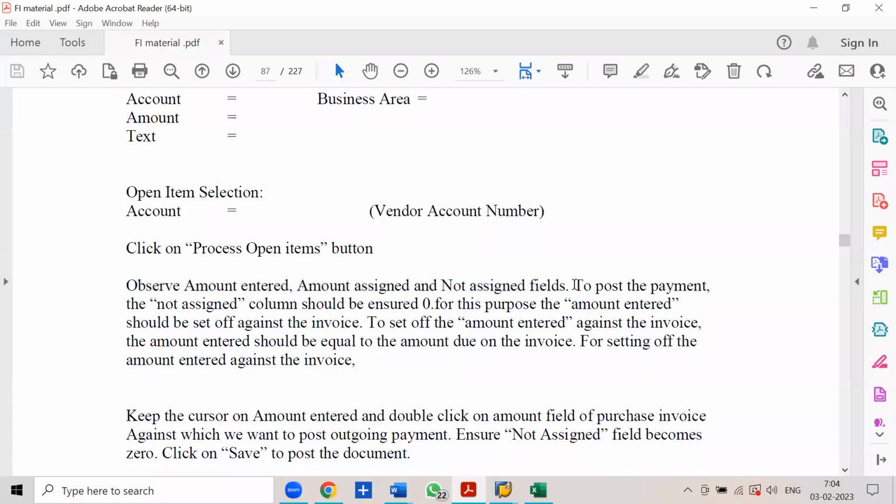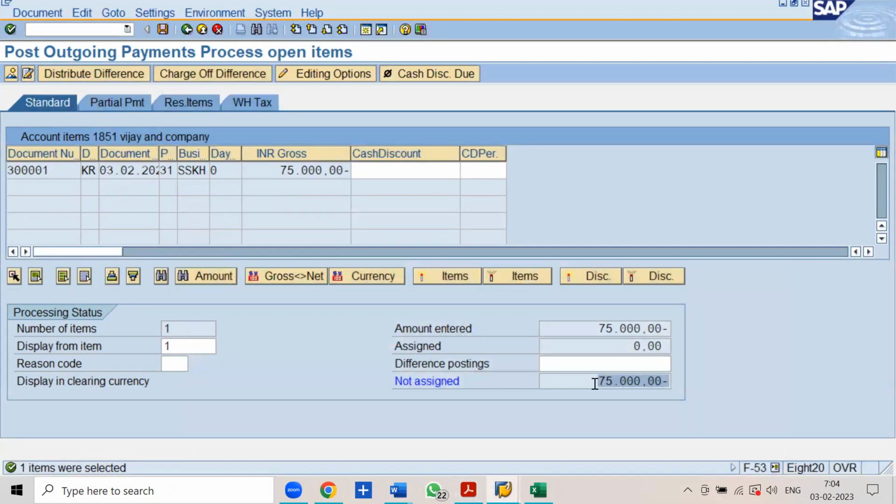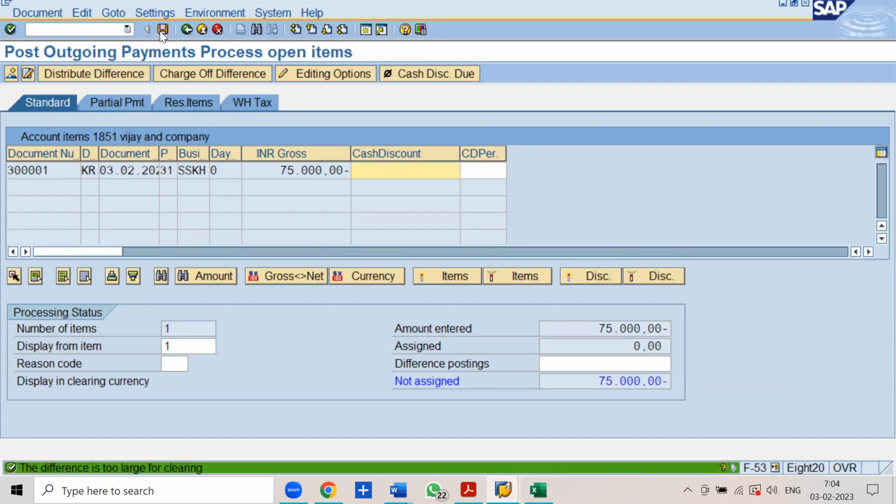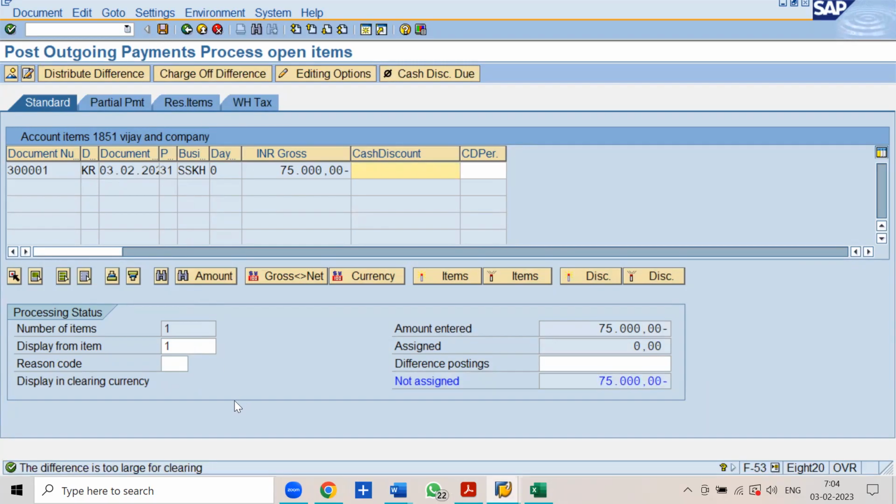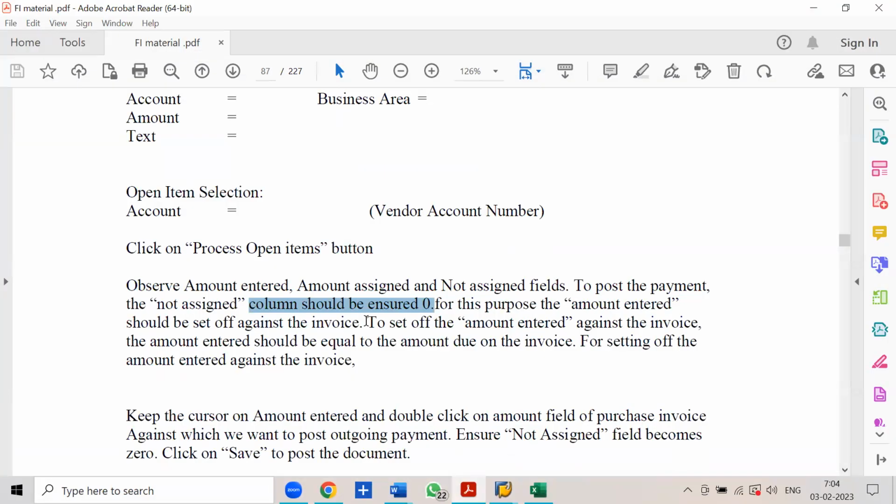Okay. Then to post the payment, the not assigned column should be ensured 0. Here in the not assigned column, there is a balance of 75,000. If there is any amount in the not assigned column, you cannot post it. To post the payment, always you have to see that the not assigned column becomes 0. See, if you click on save, the system is saying that the difference is too large for clearing. So you cannot post it as it is. So you have to make the not assigned column 0.